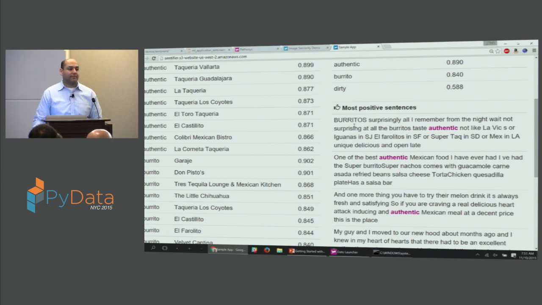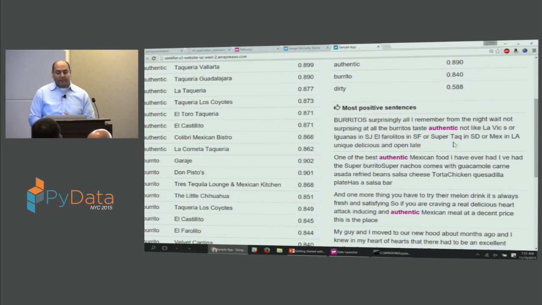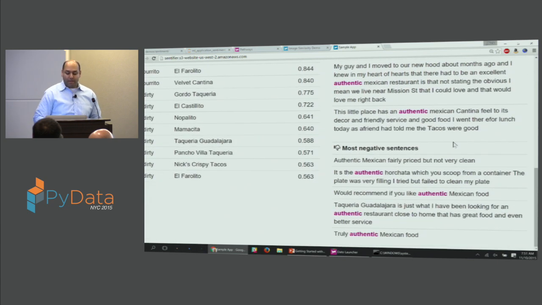And this is what we're going to get to by the end of today's tutorial, is doing exactly this. So what you can see for this place is for Taqueria Guadalajara, the most positive sentences are burritos. Surprisingly, all I remember from the night is that the burritos taste authentic, not like these other places. The second one, of the best authentic Mexican food I have ever had. And they talk about all these other places. Now let's see what the negative ones are.